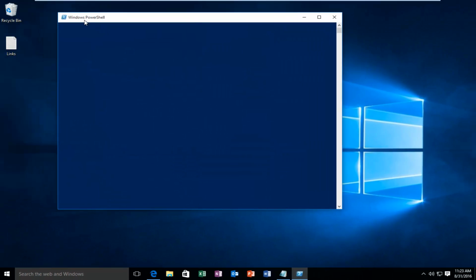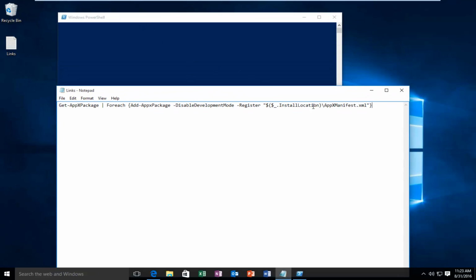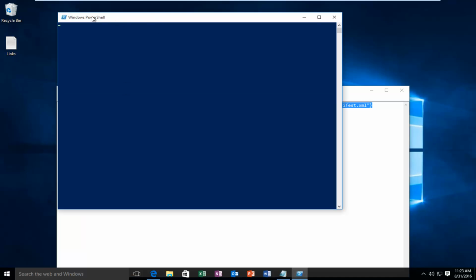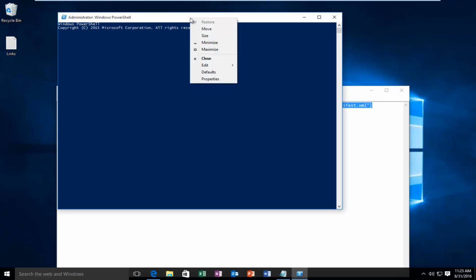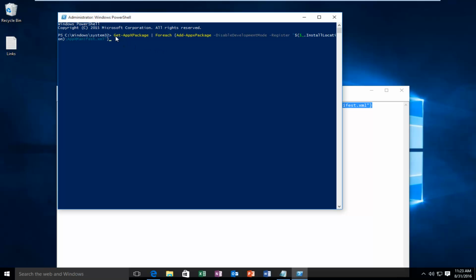With the Windows PowerShell window open, I have a line of text I want to insert into our PowerShell window. This will be in the description of this video. In order to paste this into PowerShell, we want to right click on the top of this window here, and then left click on Edit, and then Paste. And now that we see that our code has been transferred over, we want to click on the Enter key on our keyboard. Okay, so this is going to take a little while, so I'm going to let this PowerShell window run and do its thing, and I will be back.